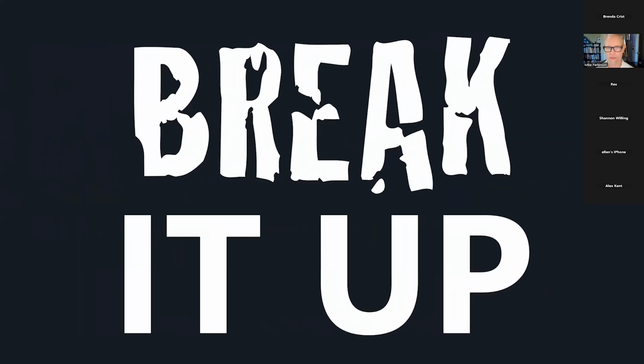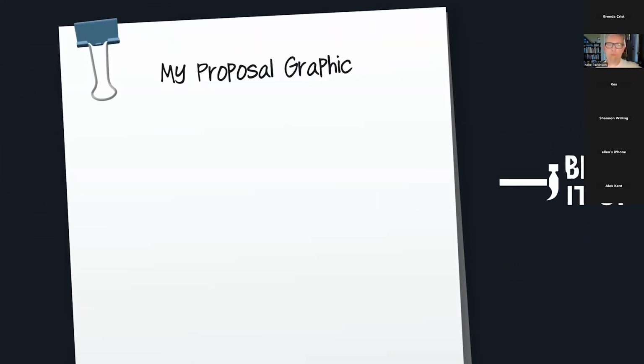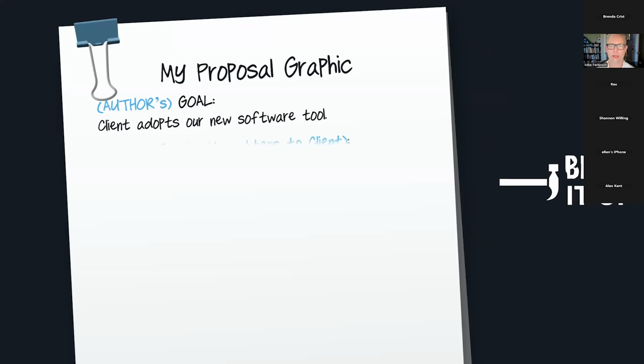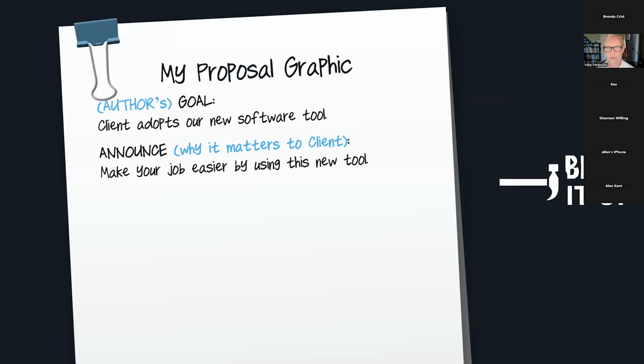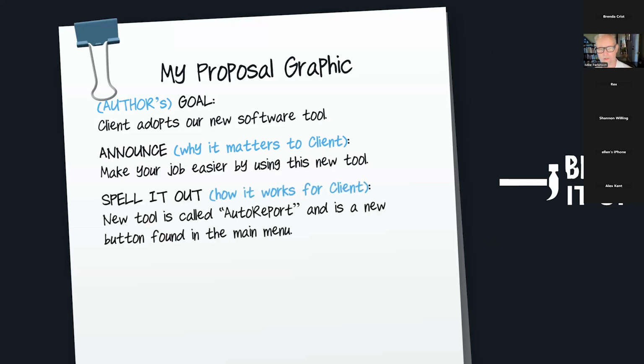The C stands for chunk. I'm going to break it up. So here's an example. Here's my proposal graphic. The goal, the author's goal, is that the client adopts our new software tool. Cool. That's what we're trying to do. The announcement is make your job easier by using this new tool.